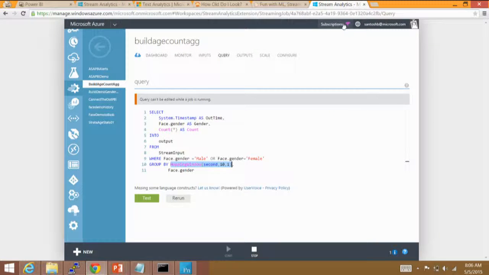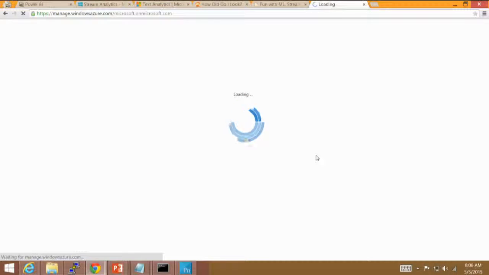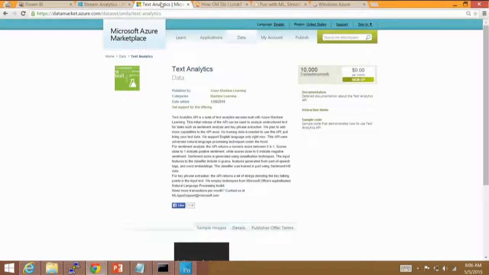I have to go to a different subscription because that's where I have put this particular demo. What I'm doing is calling a sentiment analytics model. It's a model very similar to this, the text analytics model, which is there in Azure Data Market. Later today, there will be a talk on the machine learning models in Azure Data Market and things like that. I'm sending each of the tweets to this particular model, getting it scored in real time, getting that data back, and pushing it to Power BI.